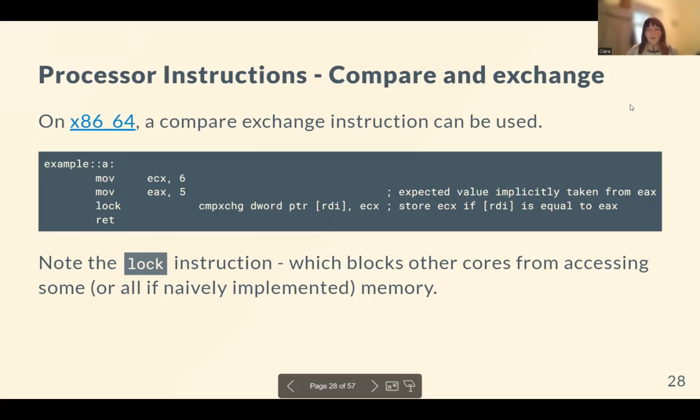Okay, so we talked about compare and exchange on ARM64, but on x86, there is actually a compare exchange instruction that you can just use directly. Again, because we're in this atomics world, this might look like a single instruction, but there are subtleties at play. So you still need this lock keyword. This lock prefix blocks the other cores from accessing some or potentially even all of the memory. You don't know how heavyweight this lock is, but it's going to make sure that you have exclusive access to the memory.